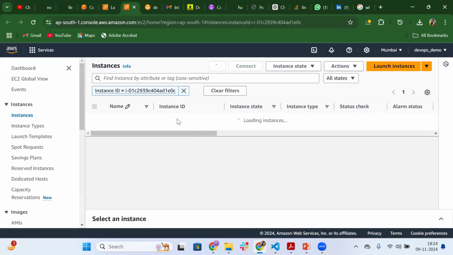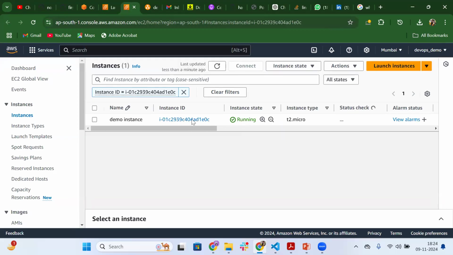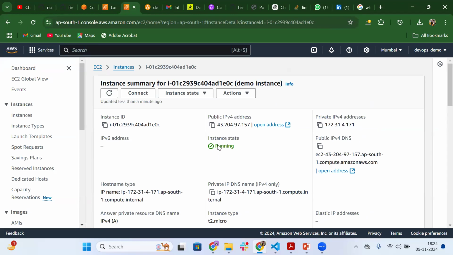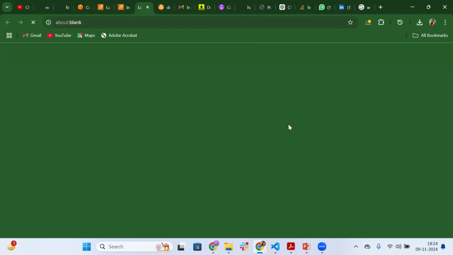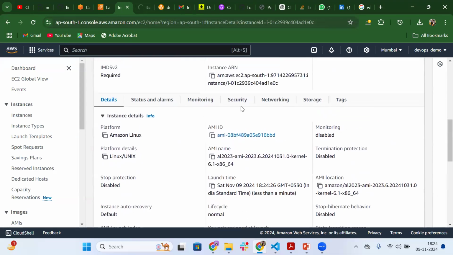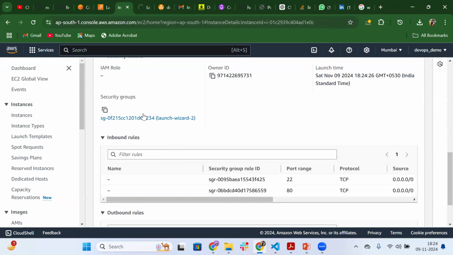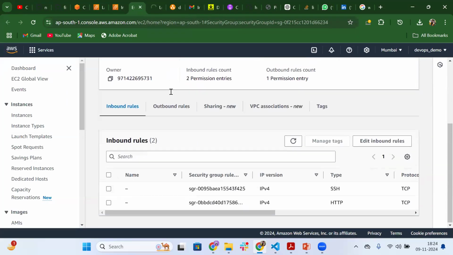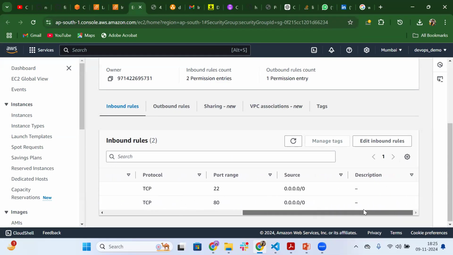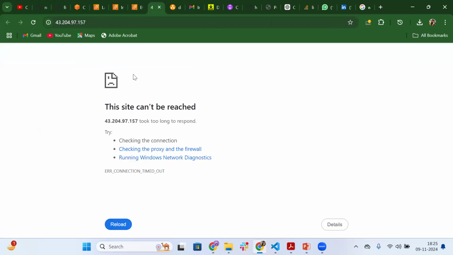Okay, so our EC2 instance has been launched. Let me click on the ID. You will see this is the public IP address, and the state is running. Let me click on the open address. So till the time it's being launched, let's check the security group as well, if it will take time or not. Okay, so in the security group, SSH is allowed, HTTP 80 is allowed. Let me see.